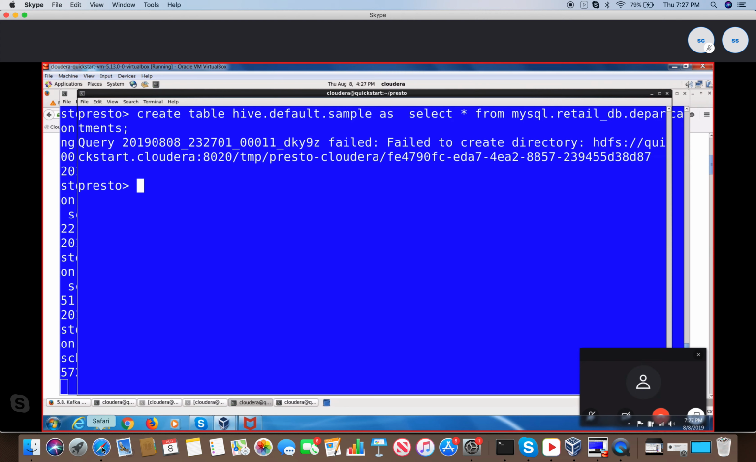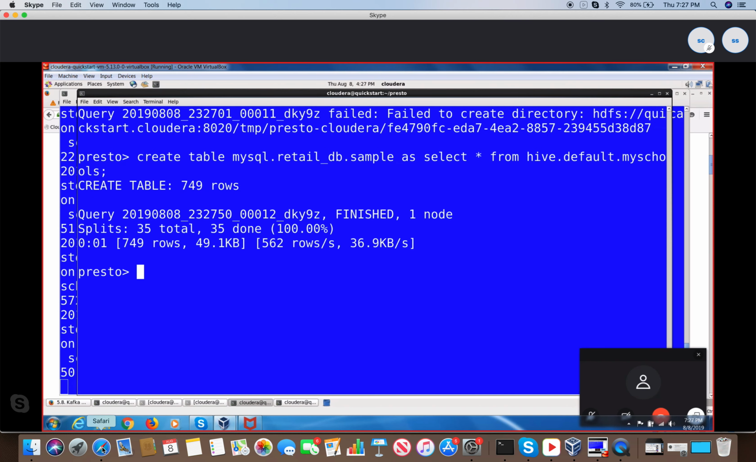But let me show you the other way. Create table MySQL dot. Okay. Because there, I don't think there is a permission problem. MySQL dot retail underscore db dot sample as, let's say, Hive dot default dot, right? Because reading there is no issue, right? Hive dot default dot, what is the name of the table? My schools. Remember, in your MySQL there is no my schools, right? Create table. See the speed. 749 already copied.